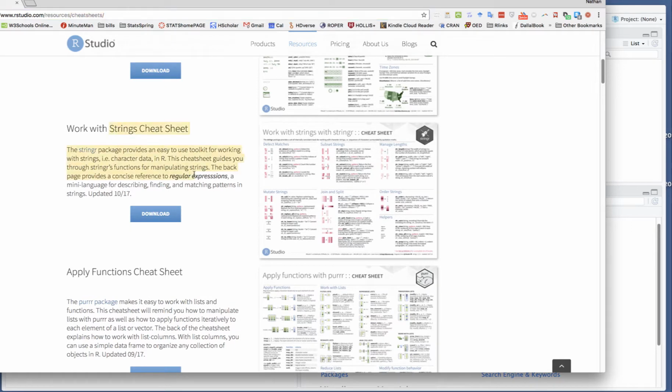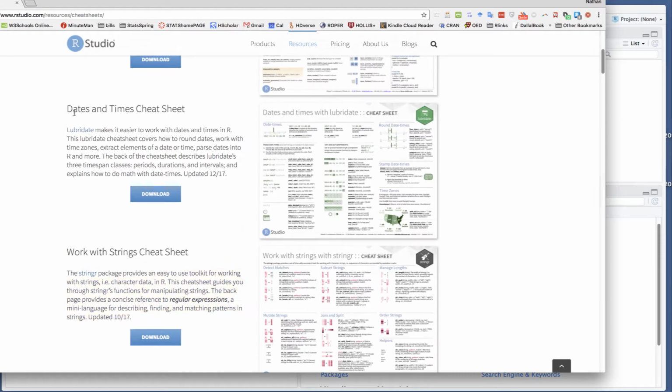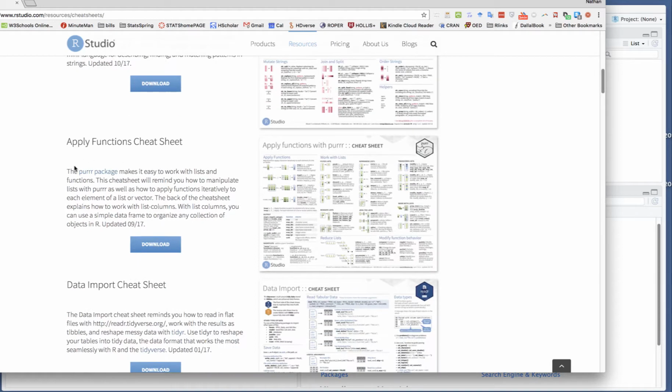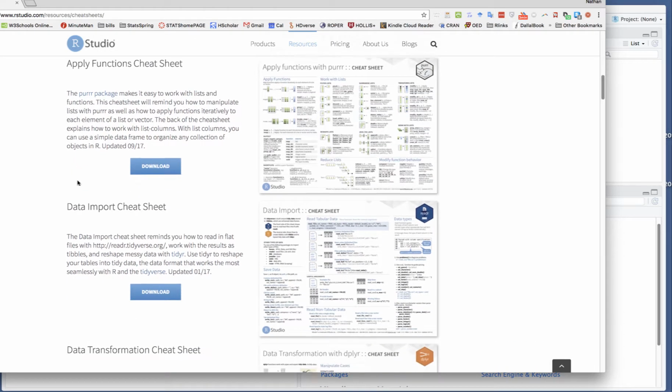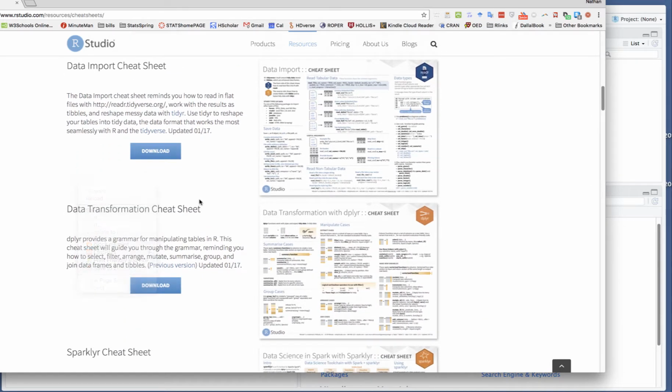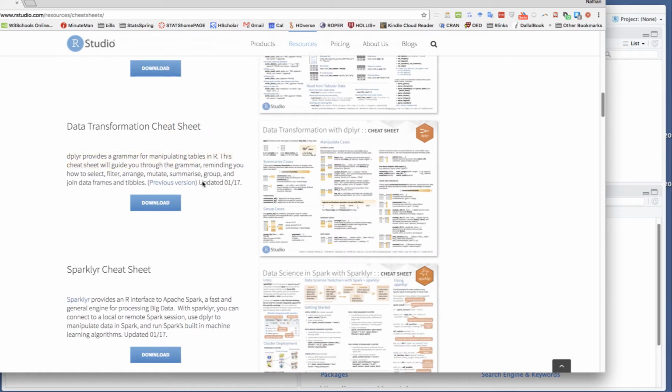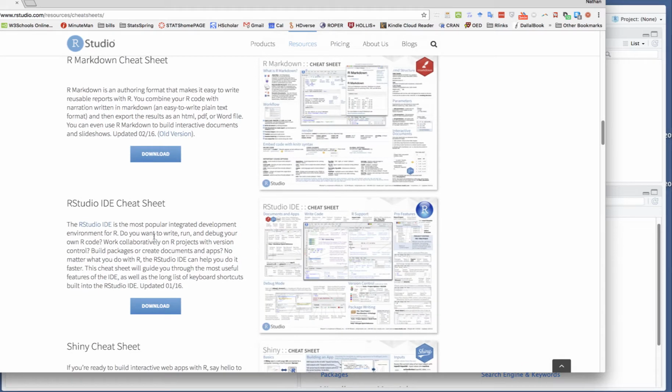But there are lots of cool packages. Some dealing with strings, dates and times. A lot of aspects of data management that are the nitty-gritty, the nuts and bolts of data analysis. Today we're not going to focus on quite a few of these, although we'll get to them eventually. We're going to focus first on this one. This is a really cool cheat sheet. It's simply a map and interface for RStudio itself. It's the RStudio Integrated Development Environment Cheat Sheet, IDE.